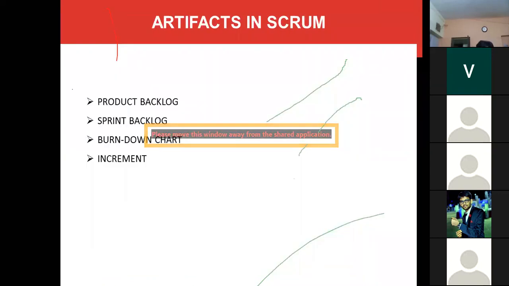Now, some of the artifacts in Scrum. The first is the product backlog. What is a product backlog? As I said, a product backlog is maintained by the product owner. It is a collection of user stories. It is never ending and keeps on going. It can be a collection of 500 to 600 user stories, or it can be a collection of 100 stories.